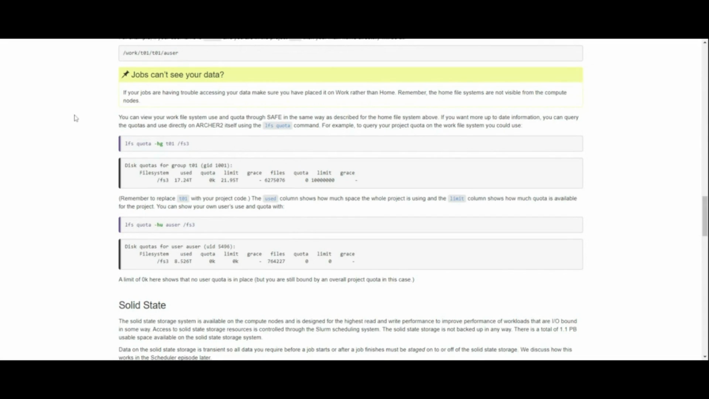Going forward, if you're an Archer user, the amount of quota you have on these file systems is controlled through the projects, and you can access that data through SAFE, which we'll go on to later in the course. Okay, it's not something you should have to do for this course, but if you are interested, or if you need to use that kind of stuff, then you can check a lot of stuff about the Lustre file system.